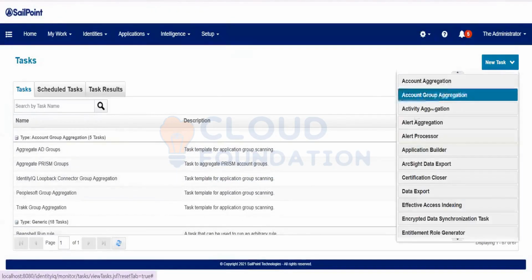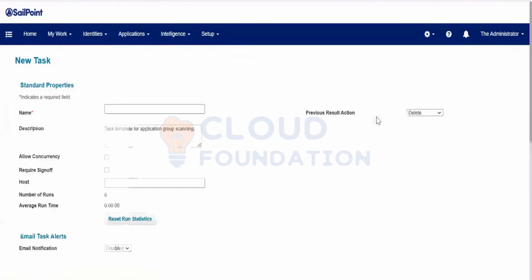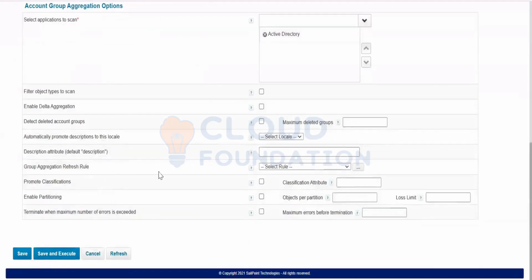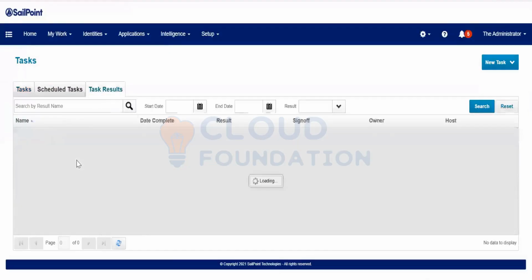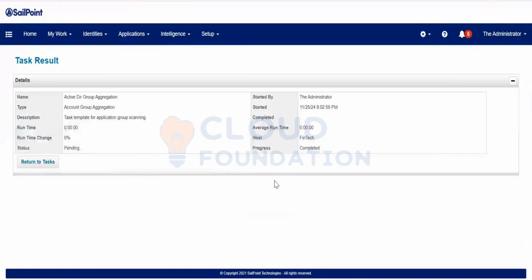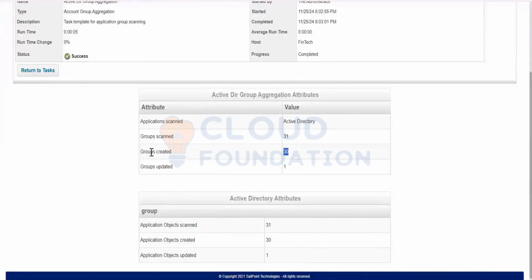I don't have any new task. Let me create a new one. Active Directory group aggregation, and the application name is going to be Active Directory, and we'll see how many group entitlements will be aggregated. And now we could see 30 groups have been created out of 31.